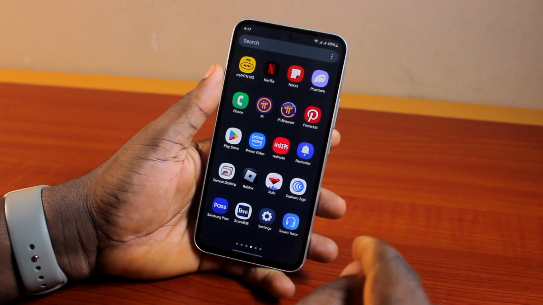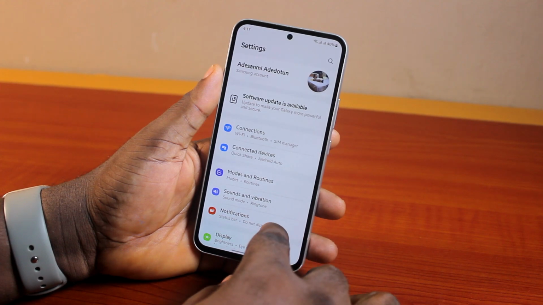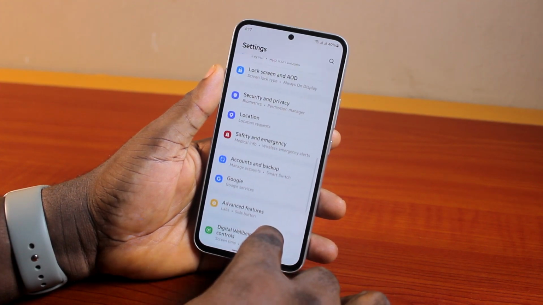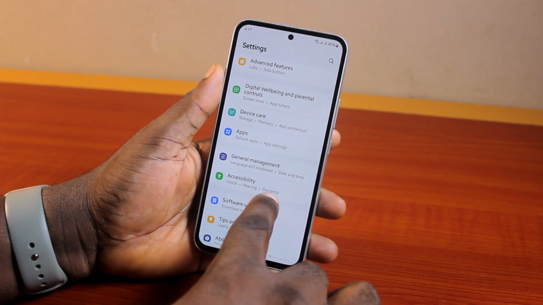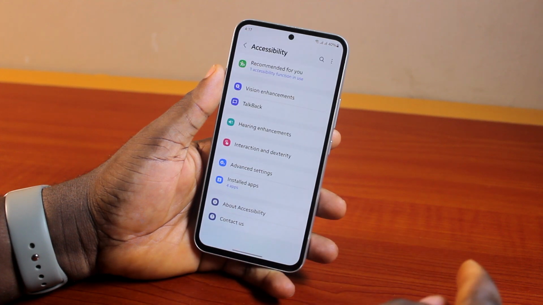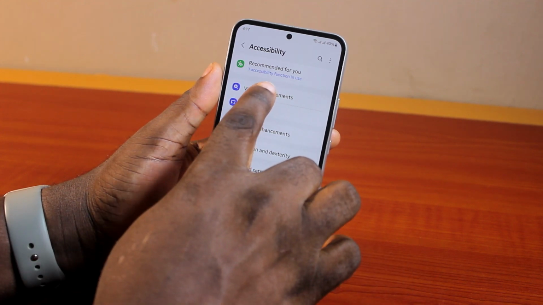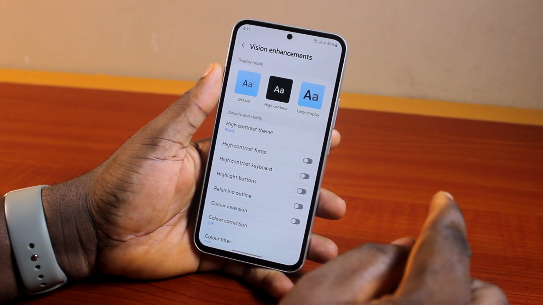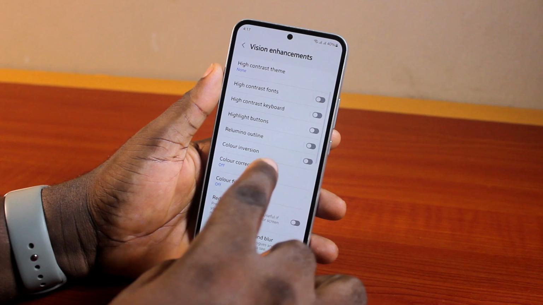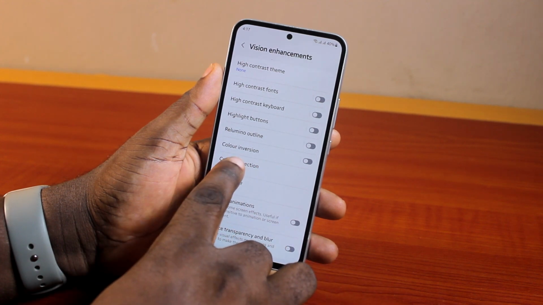Now the first thing to do is go ahead and open the settings app on your Samsung Galaxy A54. Scroll down until you get to accessibility and then click on that. Once you selected accessibility, the next thing you want to do is locate and click on vision enhancement. Now under vision enhancement, scroll down, locate and click on color correction.